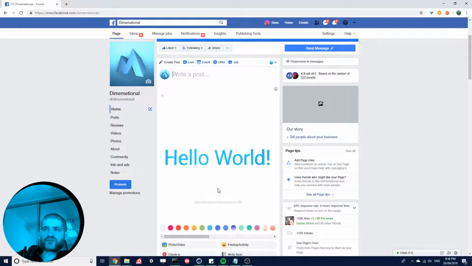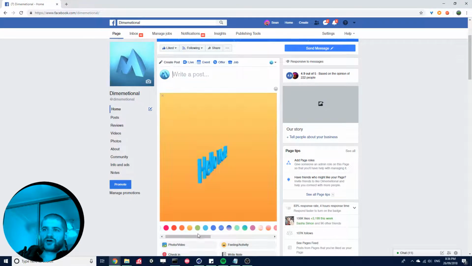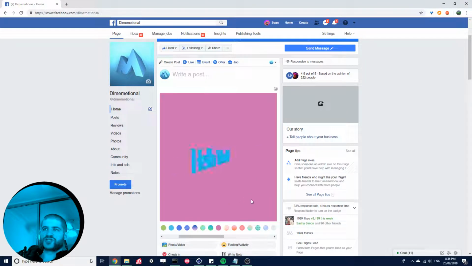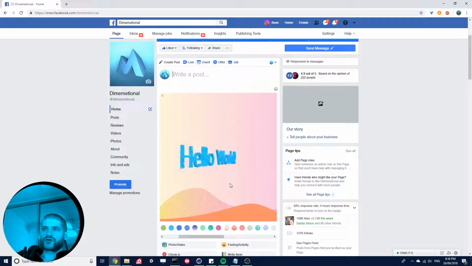Now if we want to change the color of our 3D model around, we can select these little circles here, and that will change it. So we've got some control.